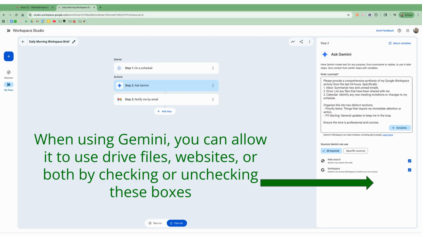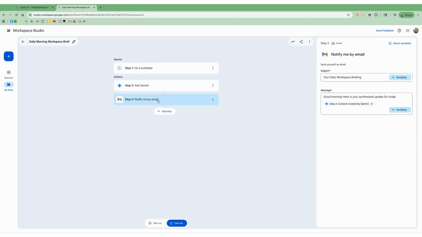But at that point, I'm still not really getting anything. It just did that in Gemini. So step 3, you'll see we have a notify me by email. And this is a really important component to this. So it just said the subject of the email I'll receive would be your daily workspace briefing. Good morning. Here's your synthesized update for today.